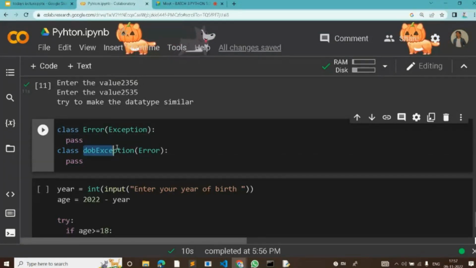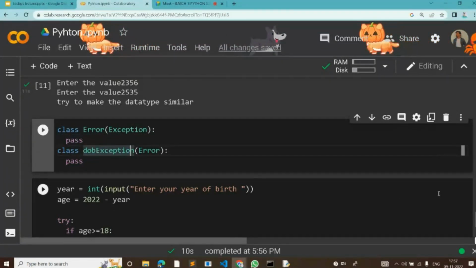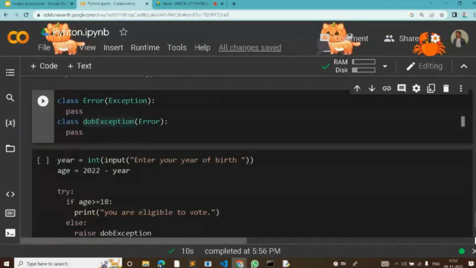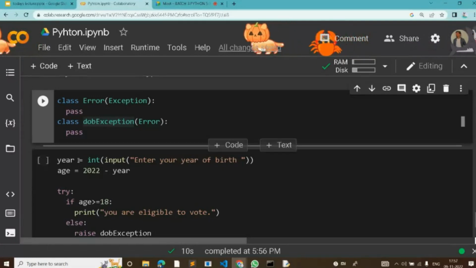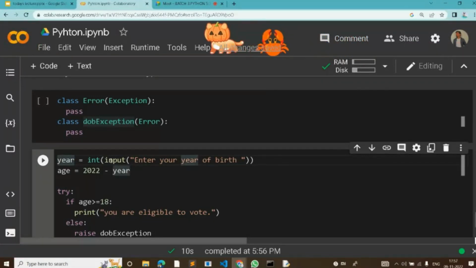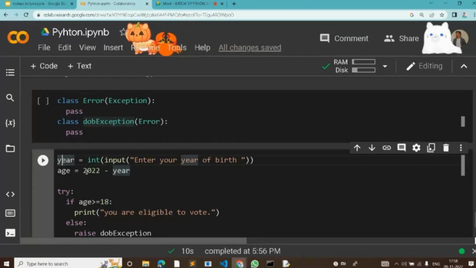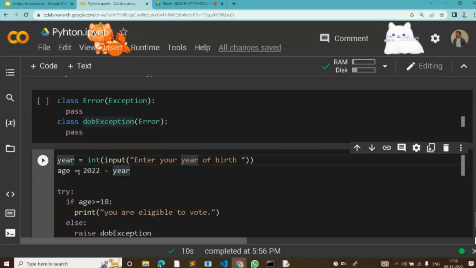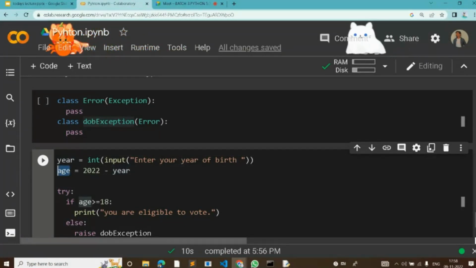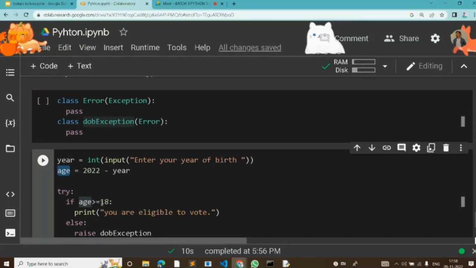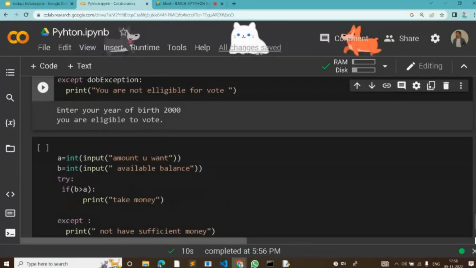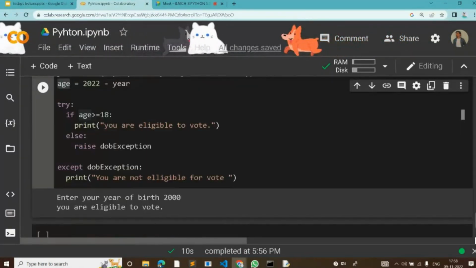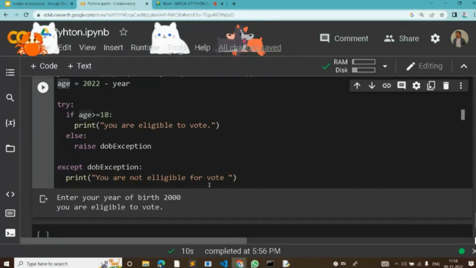What is my DOB exception doing? I have created a form in which I want to know whether a particular person is eligible to vote or not. So for that, I have taken the year as input, the year in which he or she was born. Then I will subtract it from 2022 so that I can know his or her age. If his or her age is greater than 18, then it is good. And if not, then it raises the DOB exception. In the DOB exception, it will print that you are not eligible to vote.